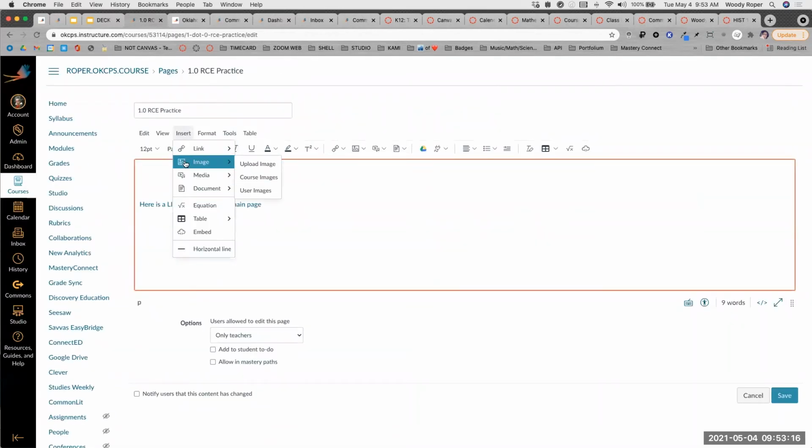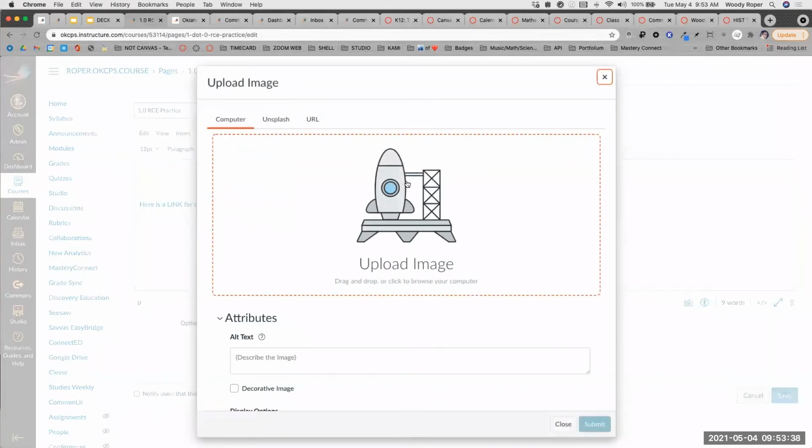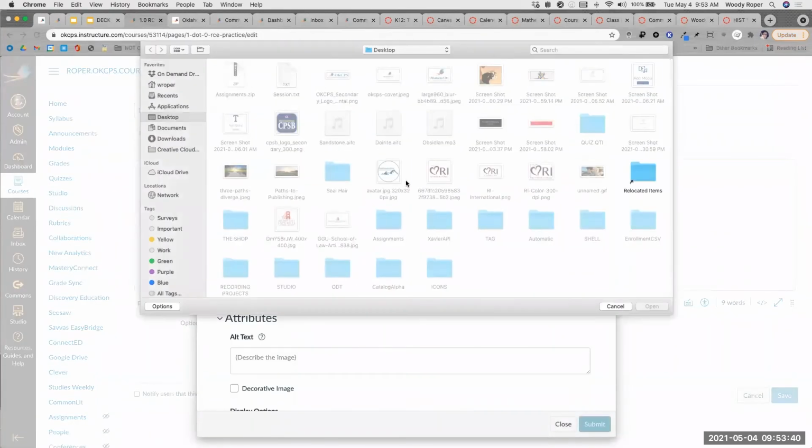and insert an image. Now, it gives you the option to upload an image or use course images. Course images are that course file area that we looked at earlier. If you had dumped in a bunch of course image file folders there, you'll be able to access that space. A lot of these course templates have images that come with them. I'm going to just upload an image today to show you how easy it is. So upload an image and click on this little rocket ship.